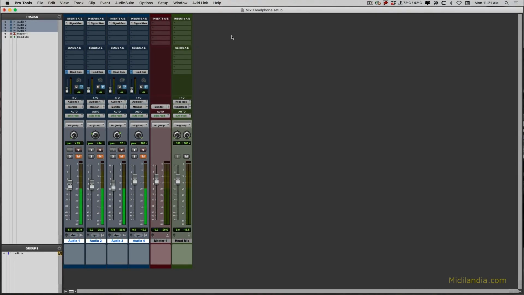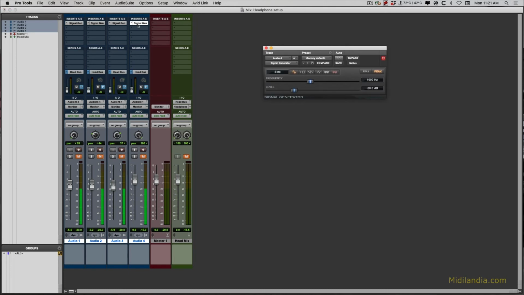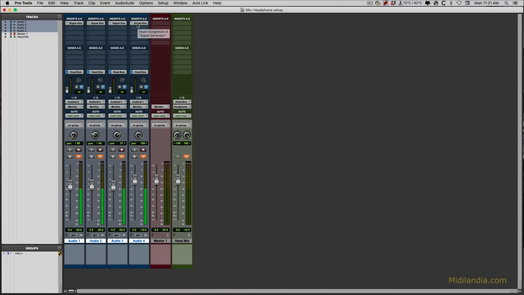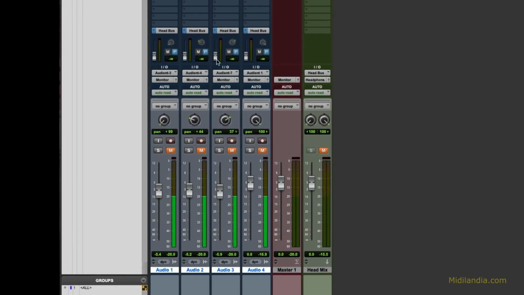Okay. Now I will mute the auxiliary track so I don't hear the sine wave. So remember, I'm using the sine wave just to represent the audio flow. And of course, you will be using your own audio tracks. Now I go to my send faders right here and I start to send signal to the headphones. You can see as I raise the faders that the level on the head mix starts to rise.